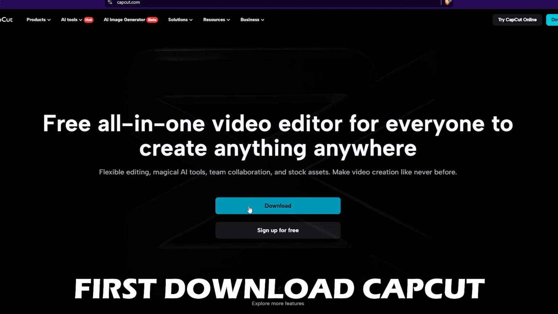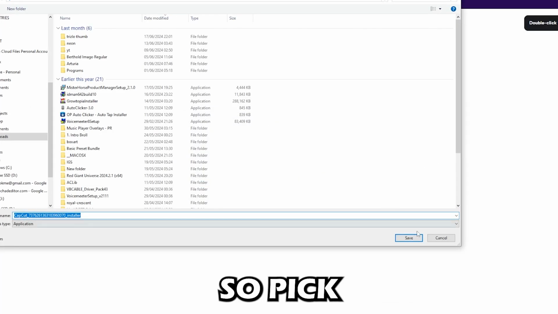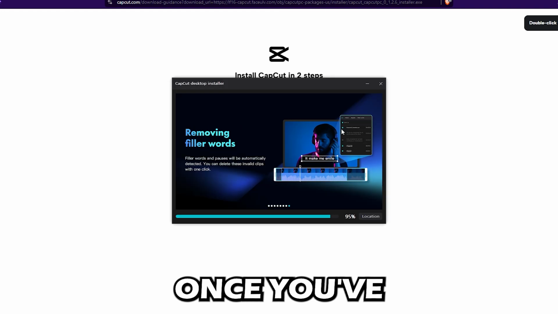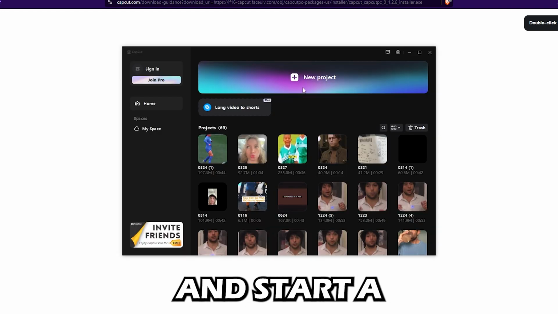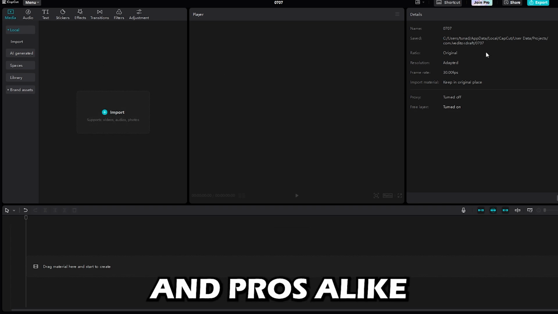Let's get into it. First, download CapCut on your device. It's available on both mobile and desktop, so pick whatever works best for you. Once you've got it installed, open up the app and start a new project. You'll see a clean and straightforward interface that's perfect for beginners and pros alike.